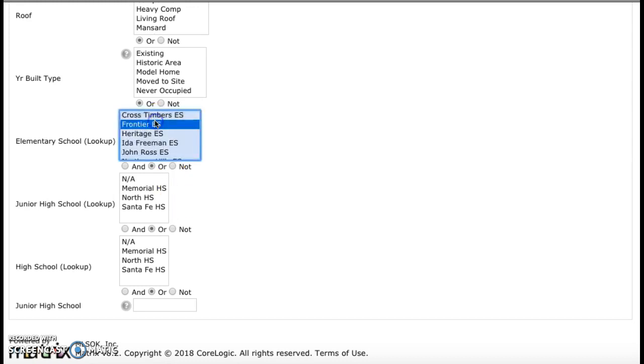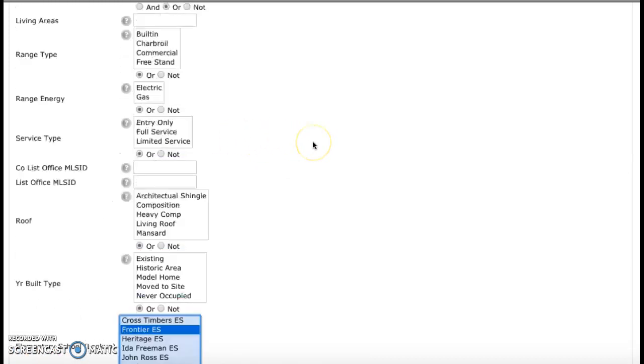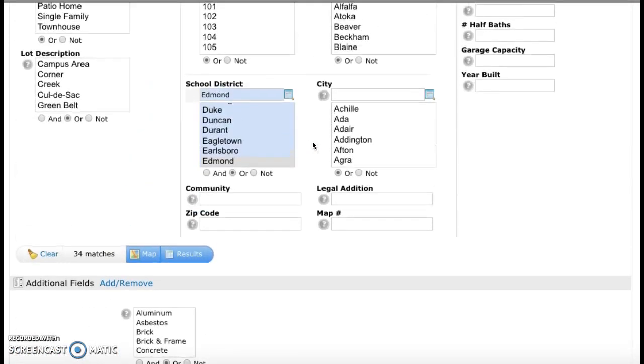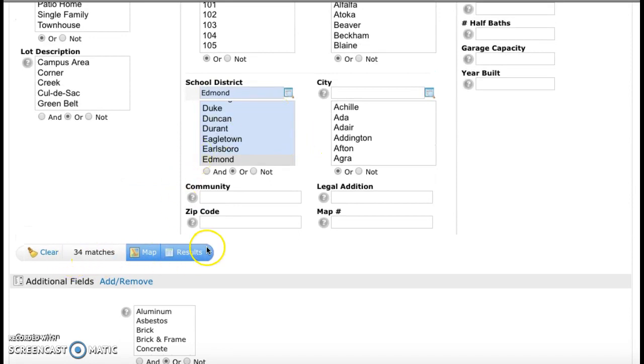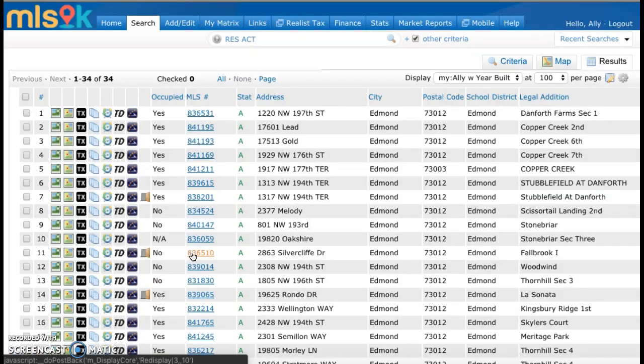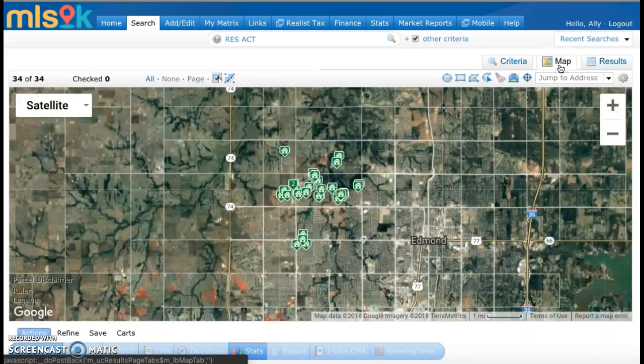So what did I say? We're going to look at Frontier Elementary School. So there's Frontier. If I change my criteria at the top, it will change for me. So here are my results. Those are all the ones that are in Frontier. You can also look at the map to make sure that looks right.